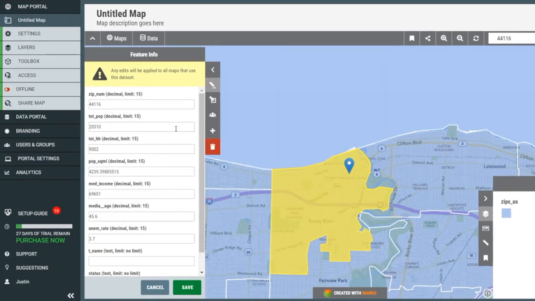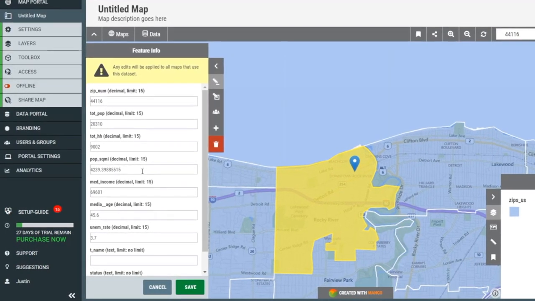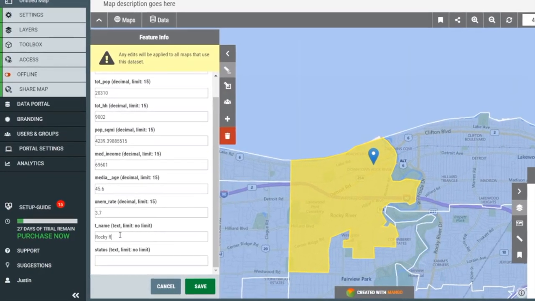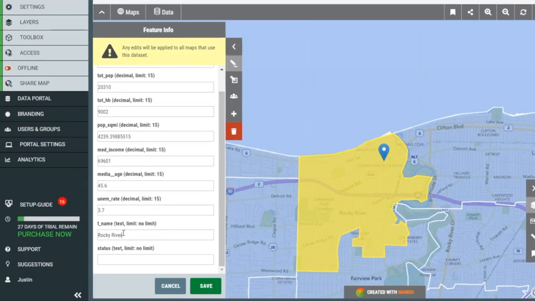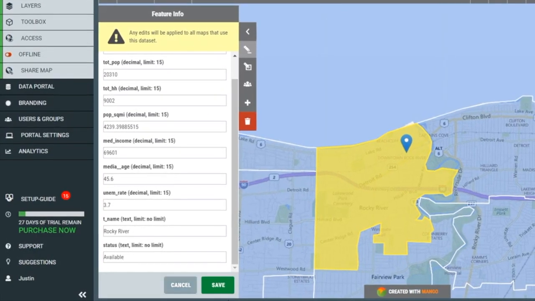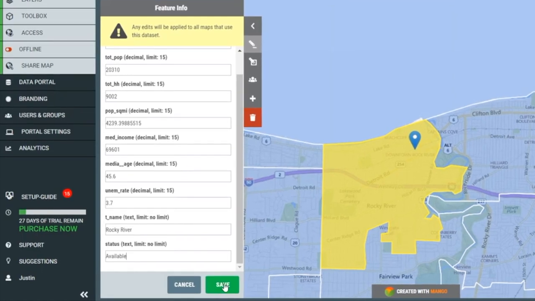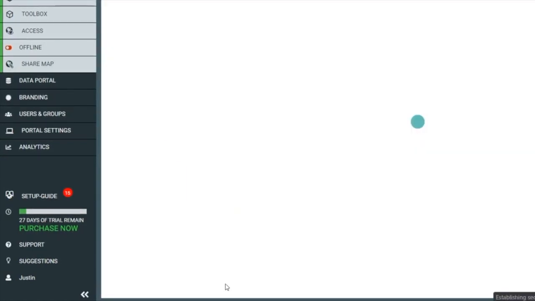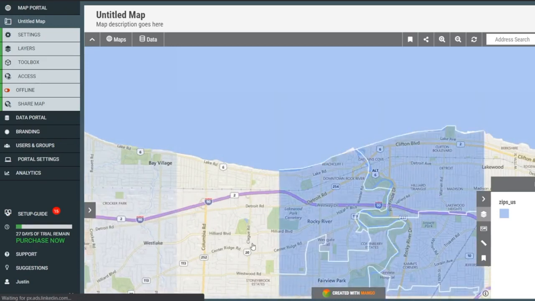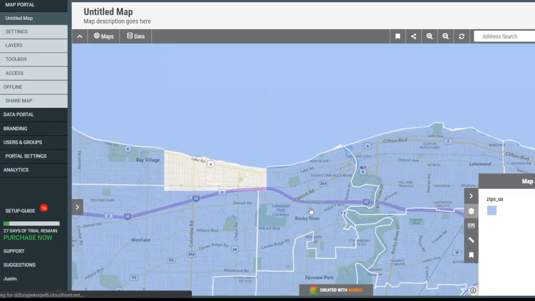I am going to click the pencil icon, which is Edit Attributes. Then I will scroll down to where it says Territory Name, and I will type in Rocky River. And as for territory status, I will write Available, and I am going to save. As I have named my first territory, I'm going to update my legend to display the new territory that I created.